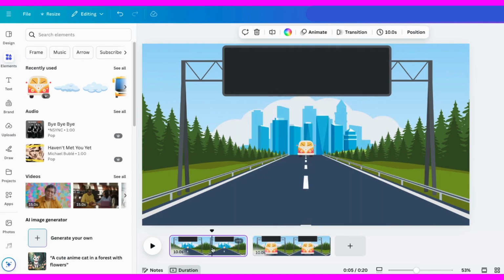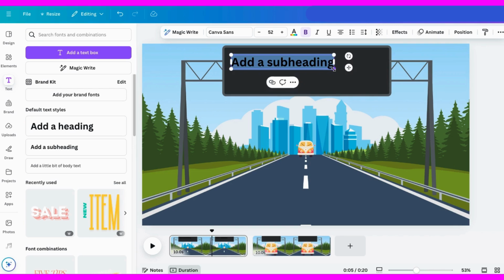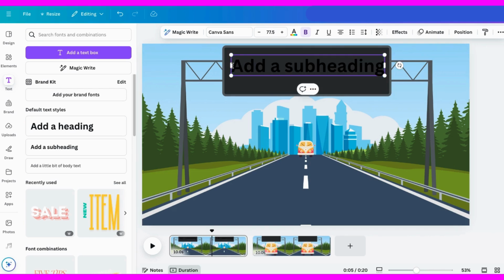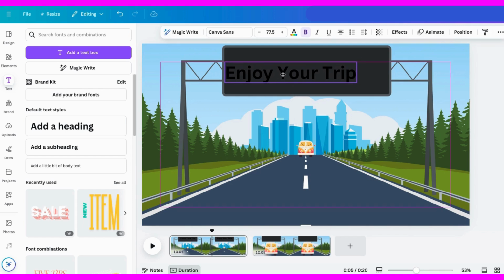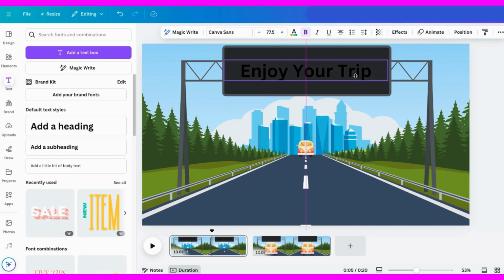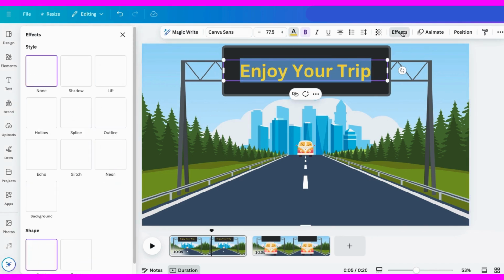Up here in the highway sign, let's add something. Go to Text and we'll add this. Then center it. Make it another color. I'll make it uppercase and shrink it just a little.